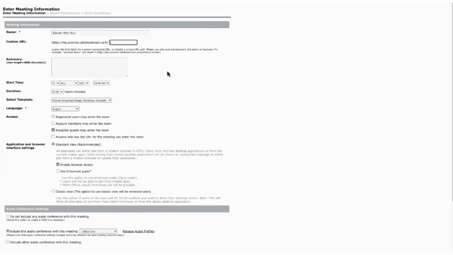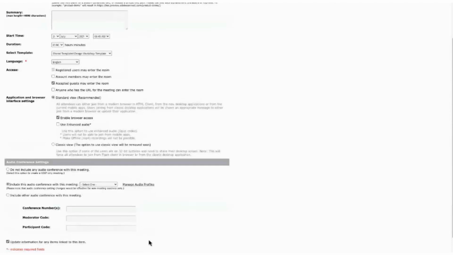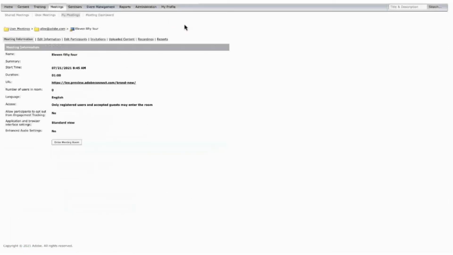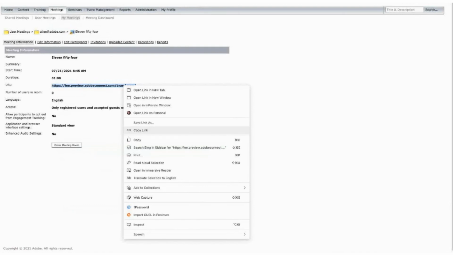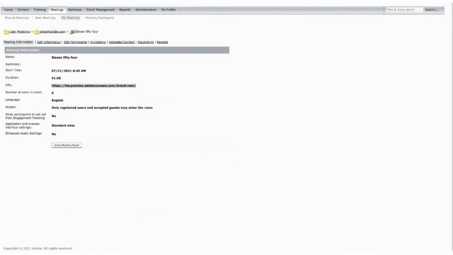This is going to be called 11:54, which is the time it is right now. I'm going to choose that template that I just created. What did we call it? The design workshop template. This is a brand new room though. We're even going to call this brand-new. I'll use the rest of the default settings, hit finish, and we'll open this up in a new tab. Let me just copy it again, just so that I can share this. I'm going to paste it into my browser.